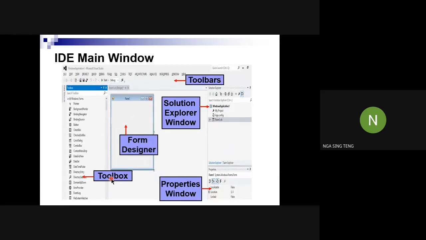Information, I definitely don't want to open it first because this will really slow down my PC, my laptop even worse. Okay. So maybe you can just open up, create a project later on. So once you start to create a project, display this IDE Main window.